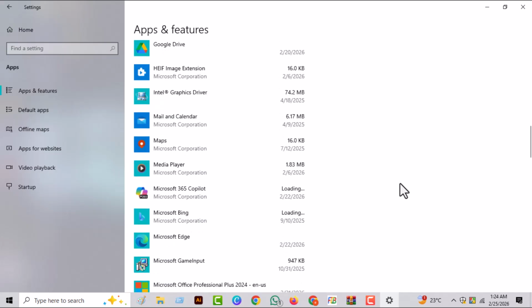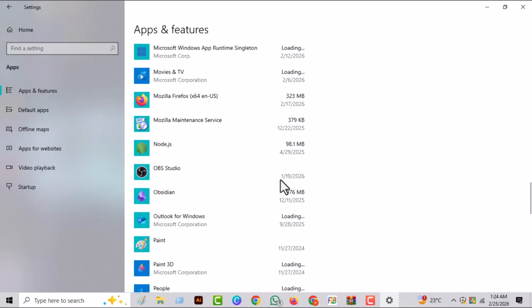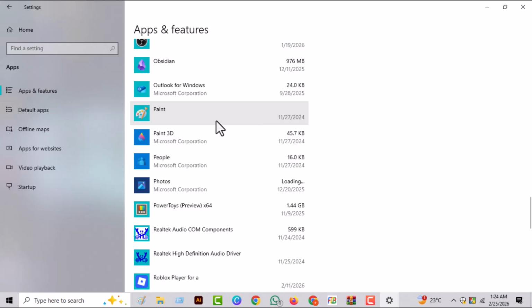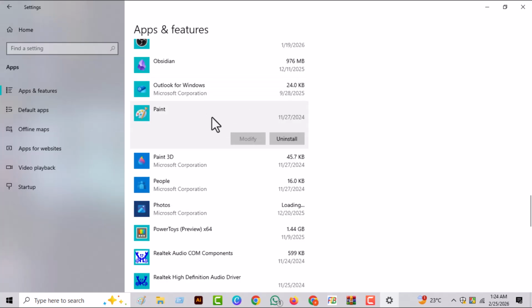Step 3, scroll through the list of installed apps or use the search bar at the top to quickly find the app you want to remove. The search feature is useful if you have many programs installed and want to save time. Make sure you select the correct app before proceeding.